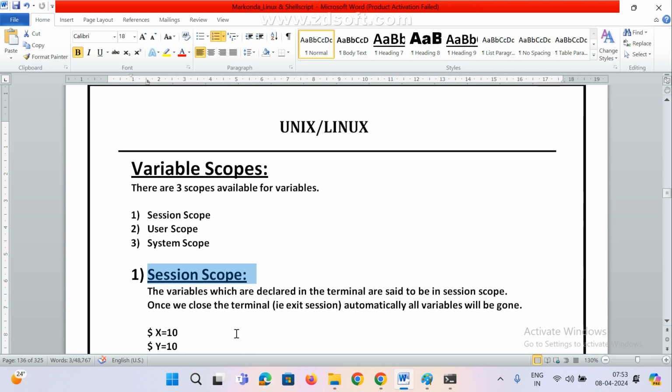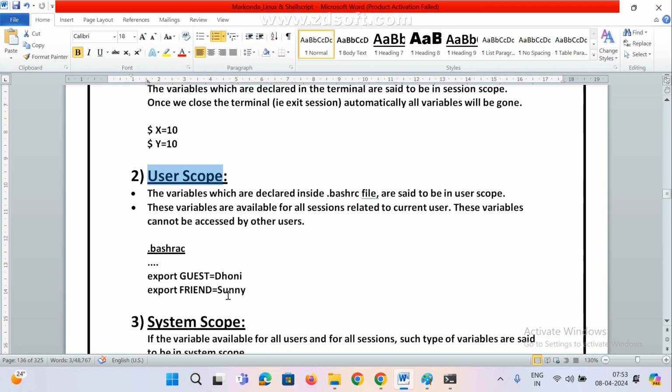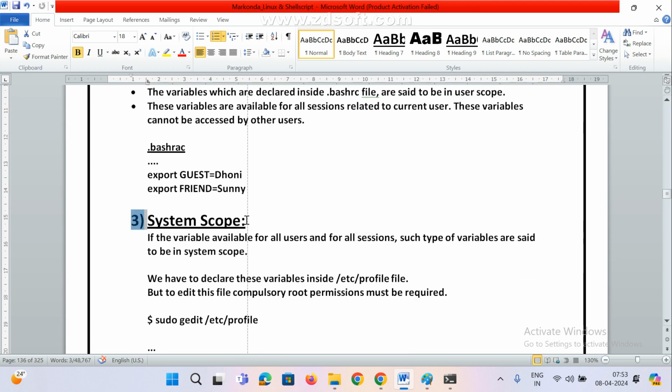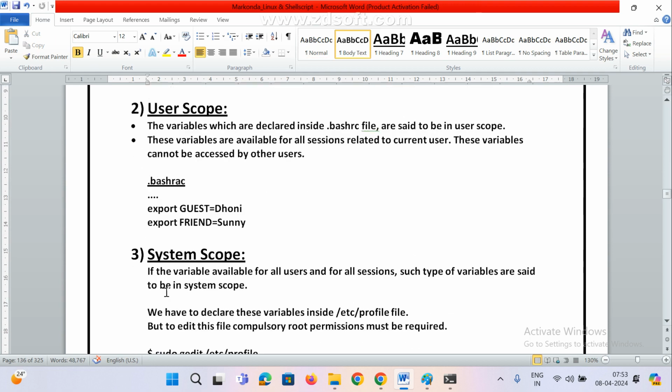Okay. So next class we'll see what is user scope and what is system scope. The concept is simple, just try to understand. Session is nothing but login to logout. In some cases I also use session scope only, mostly for practice purposes, but in real time we mostly use system scope or user scope.